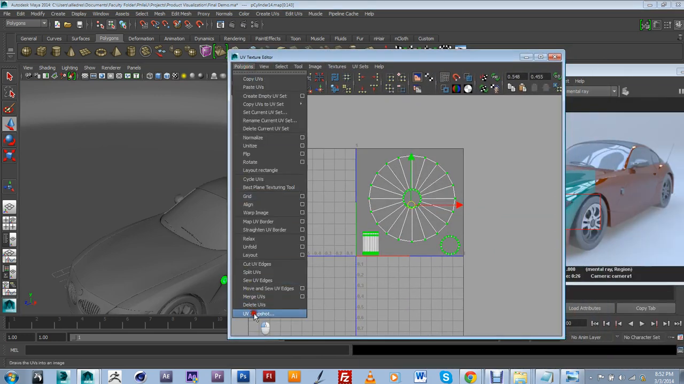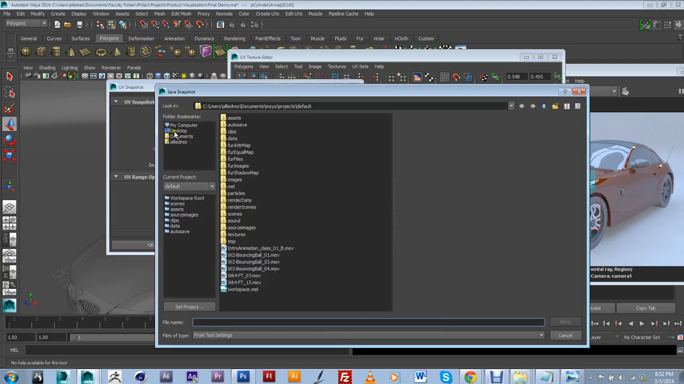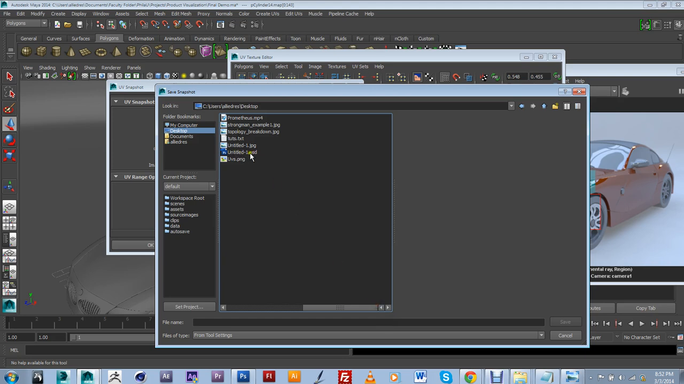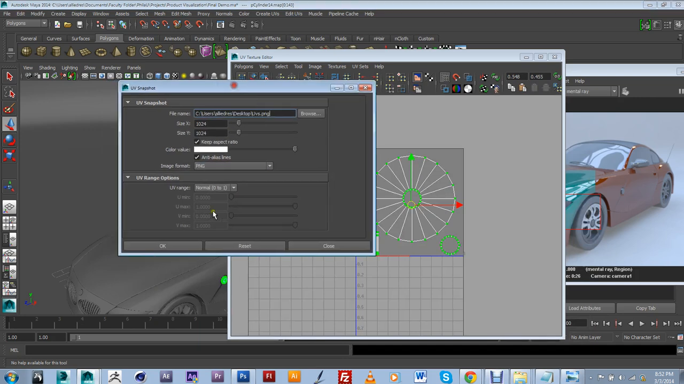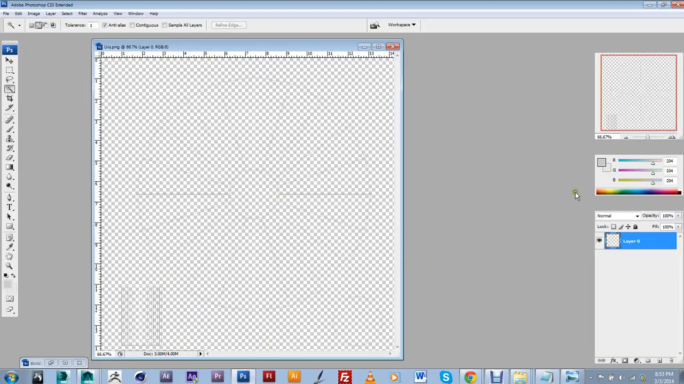So polygon, UV snapshot. Again, make sure you have a destination for it. This one is going to go into my desktop, and I'm just going to save over the one that I just saved over, and it's okay. Then just press OK, and it closes. Again, make sure you press OK. Don't just tap it. Make sure you press it and it closes. Otherwise, it won't give you the snapshot. So that's what this is, and you can barely see that there's anything there.